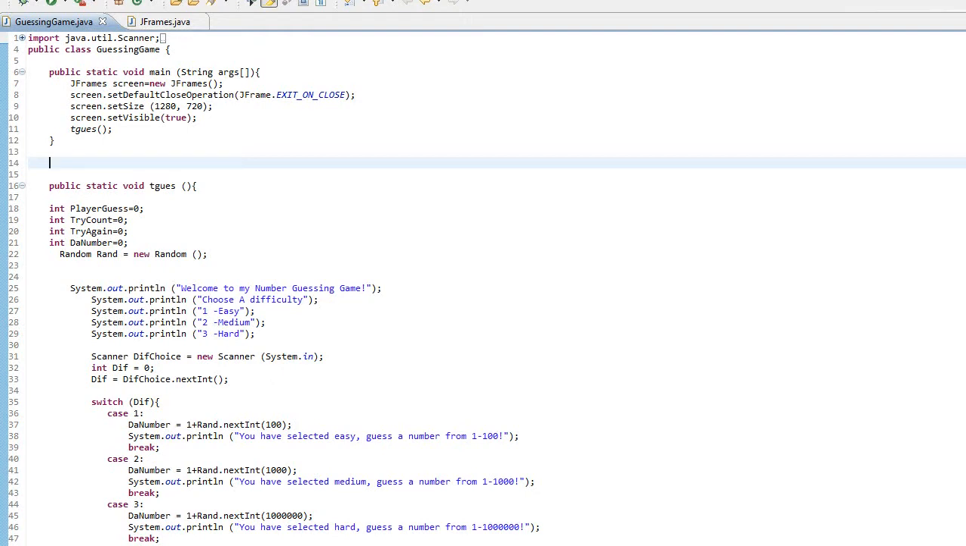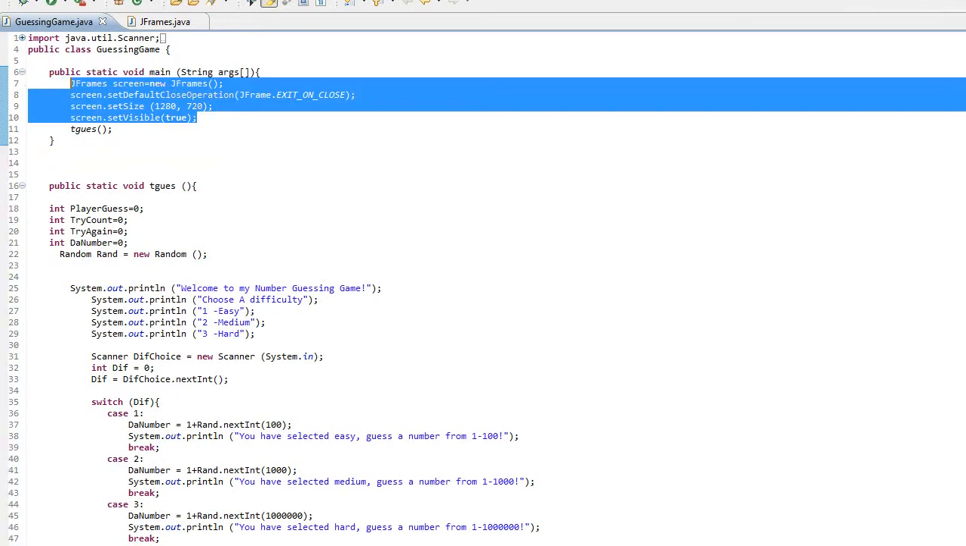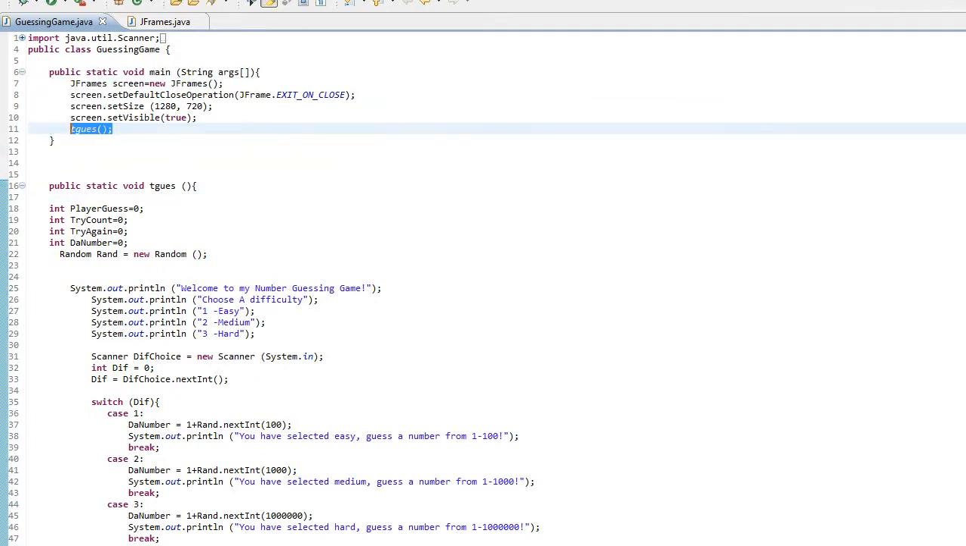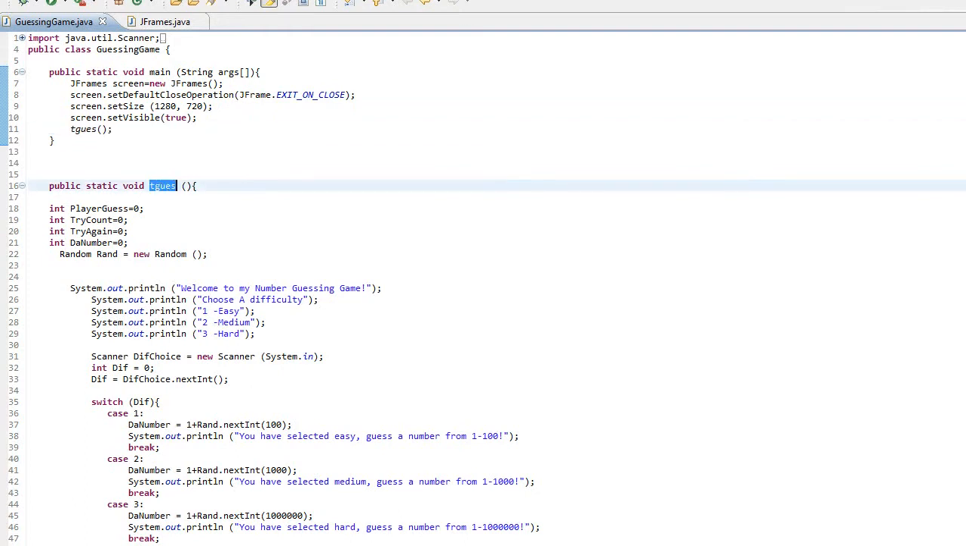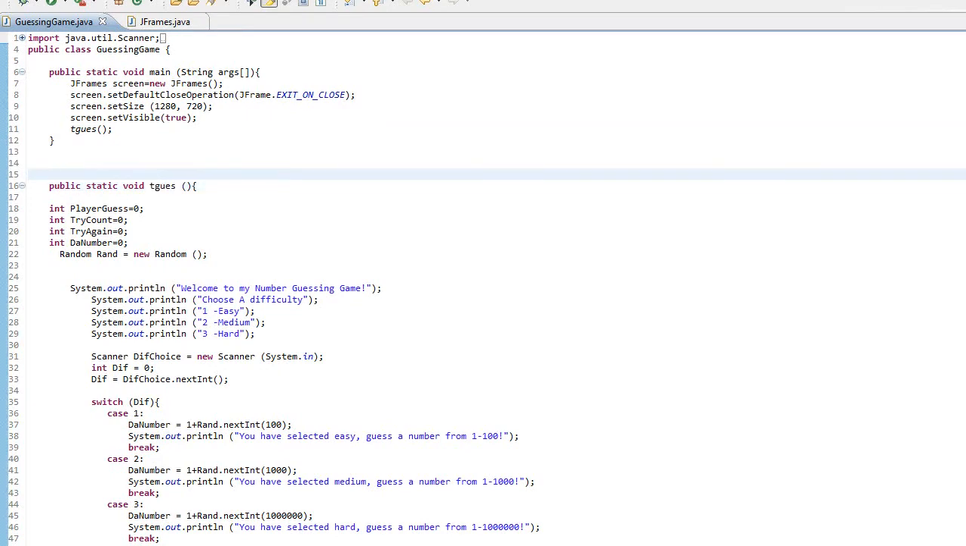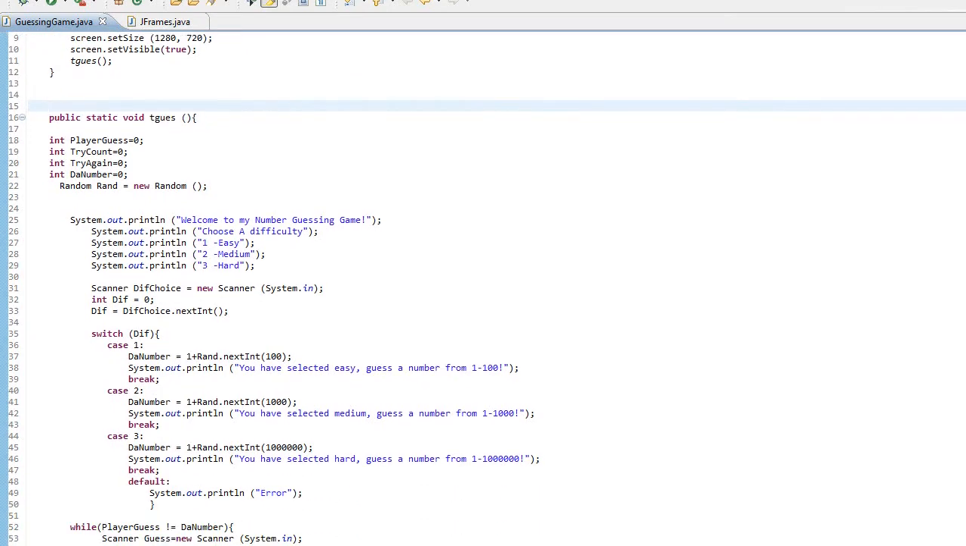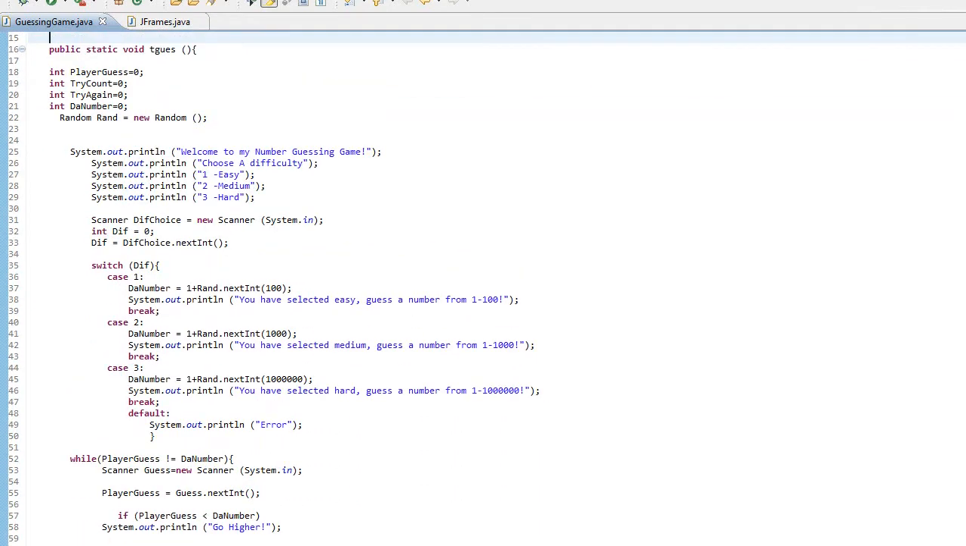So this is our main method. Pay no attention to any of that. That's all for the window. But this is the important part. This calls the method. I don't know what I was naming that. I'm not sure why I did that. But anyway, I have this method over here. So then what it does is it declares 4 integers, one of which is player guess, another's try count, another's try again, and then the fourth one's the number, which is the number you have to guess.